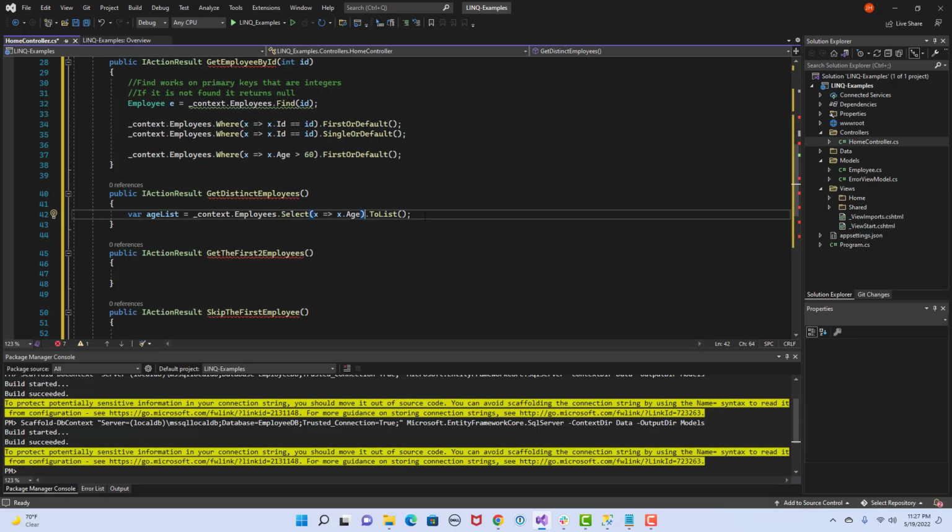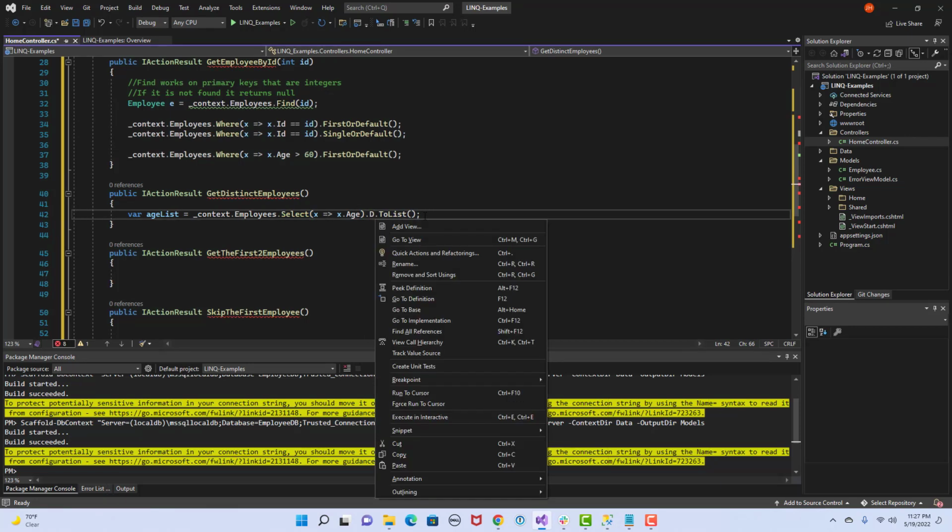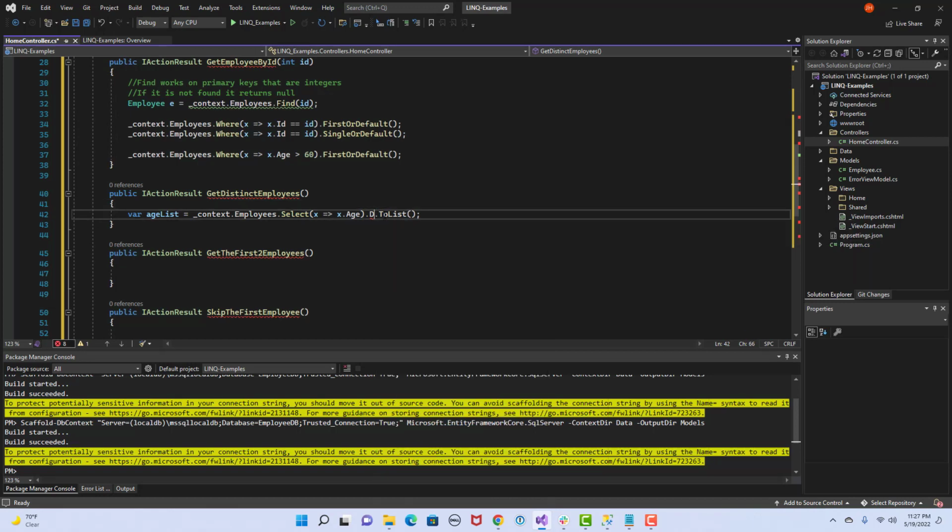You can further filter it with distinct. Distinct makes more sense in this case. So dot distinct, and that means that if there's more than one age, like if there's two people who are 70 years old, it will filter out one of them. It will have a unique age in the list. But remember, when you're doing select, you're not going to get back the actual object. You're just going to get back what you select. I'm selecting the age.